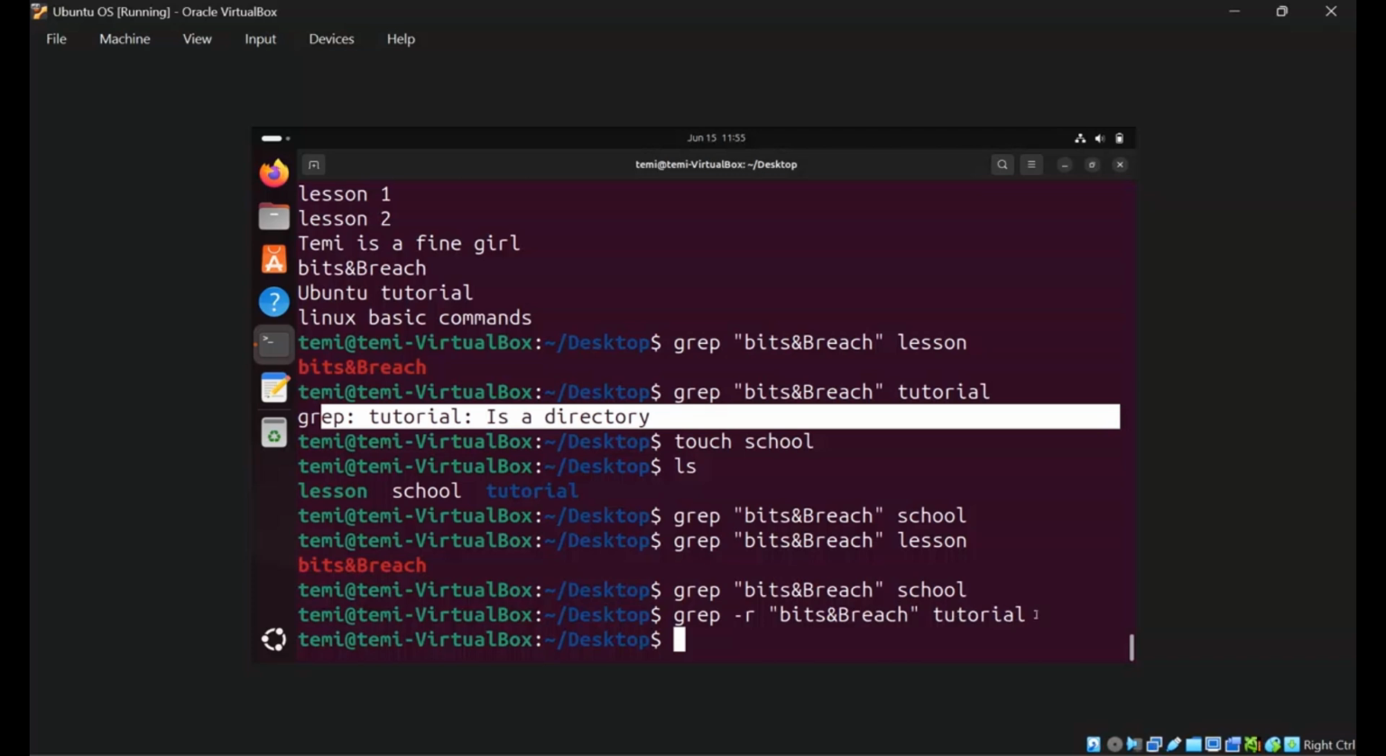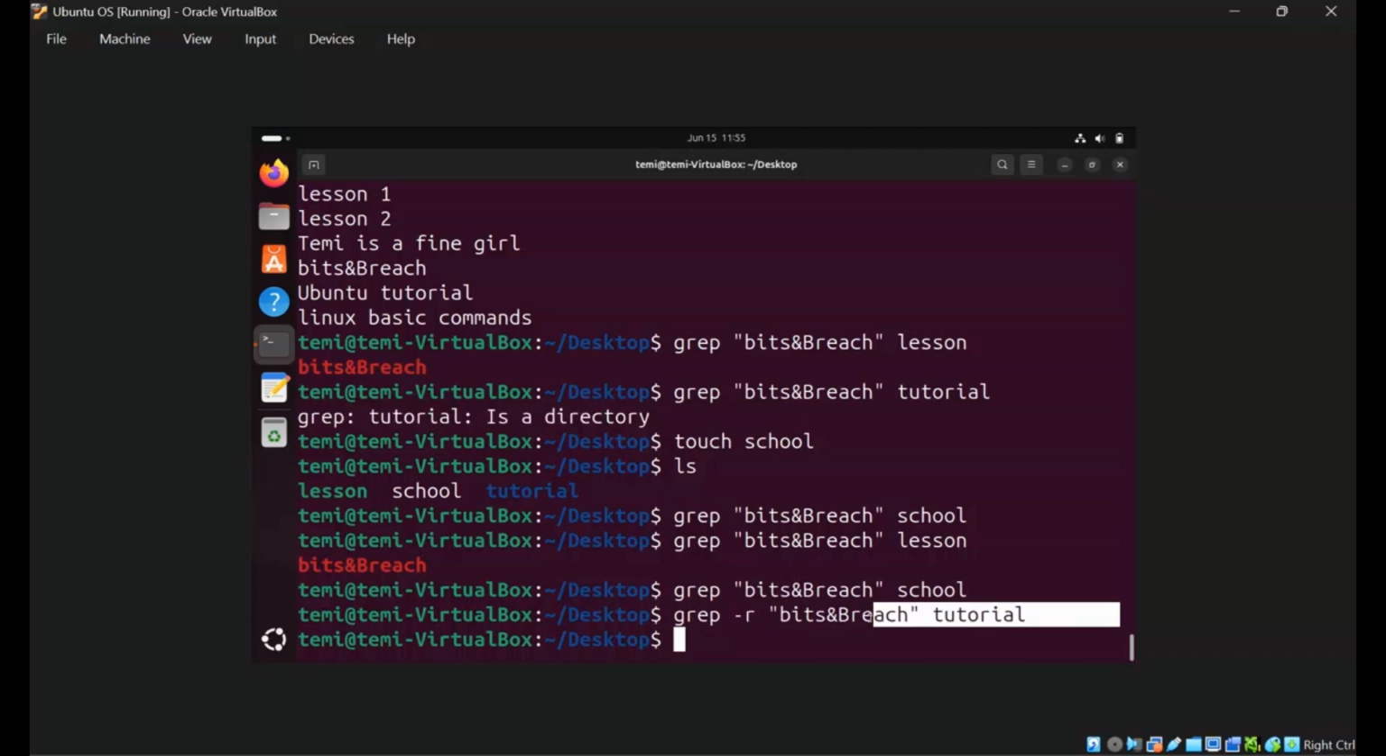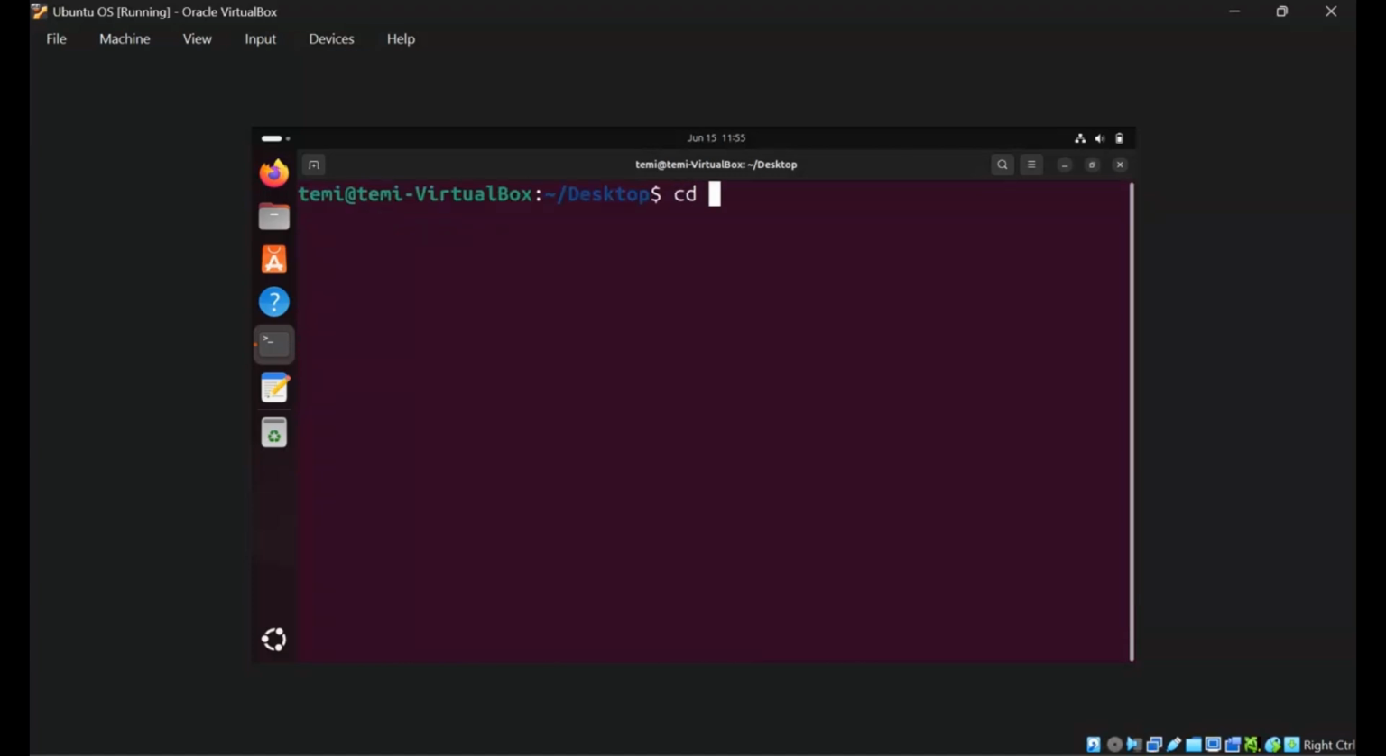But it tells me that there's nothing in there. That's why it doesn't bring anything. So the last thing I'm going to do, I'm just going to clear all this, and I would cd .. to go back to my home directory.